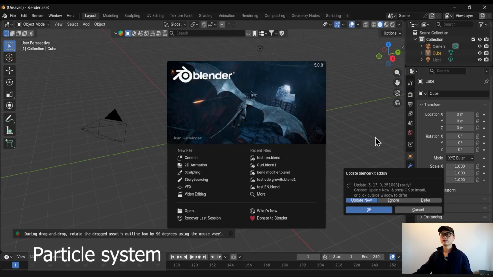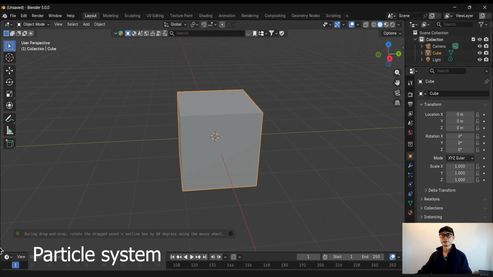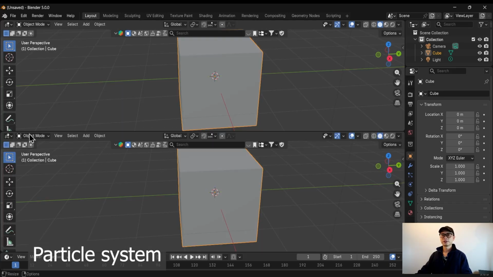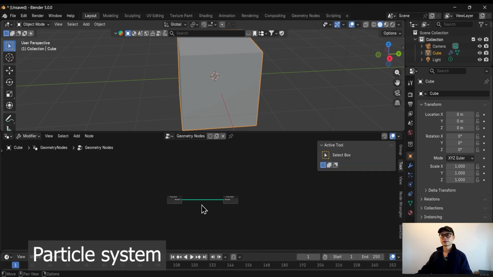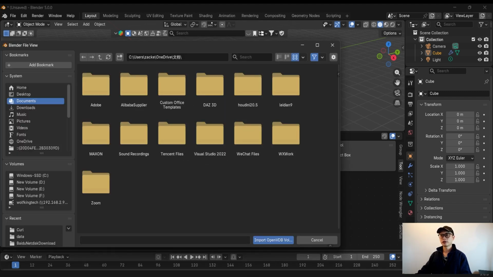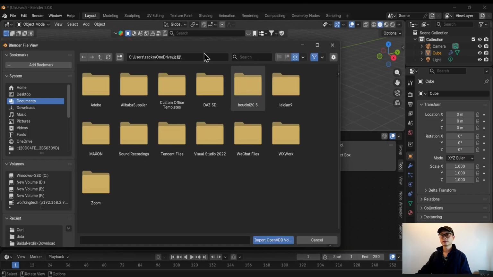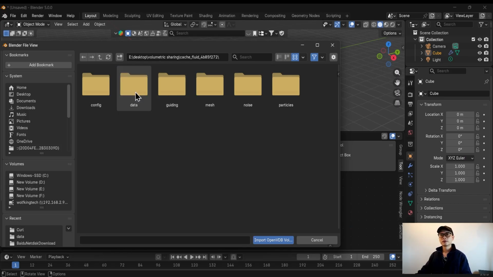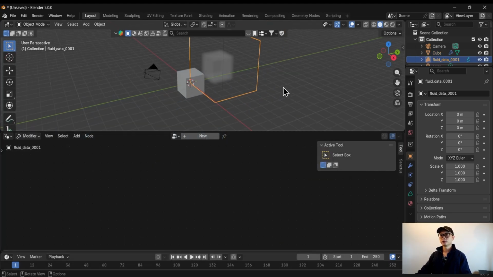So let's go to Blender 5.0, and we need a cube, and this cube is good. We just go to geometry nodes here and press new. Before we do that, we need a VDB simulation, so we need to import that. I prepared one already. Let's find it here. Make sure to add all the VDB files here, and you will get this.